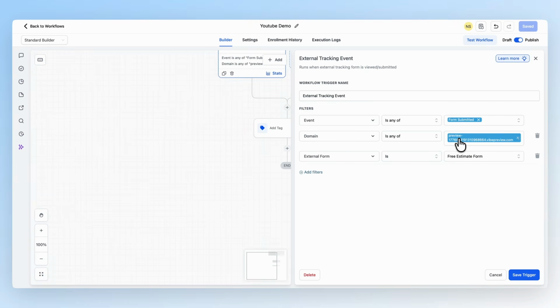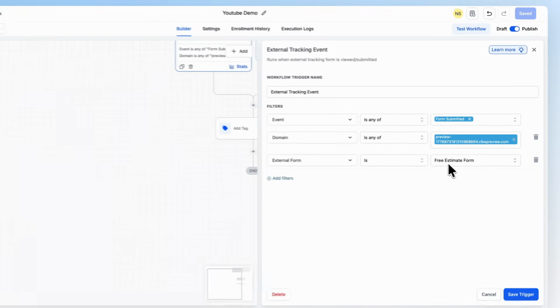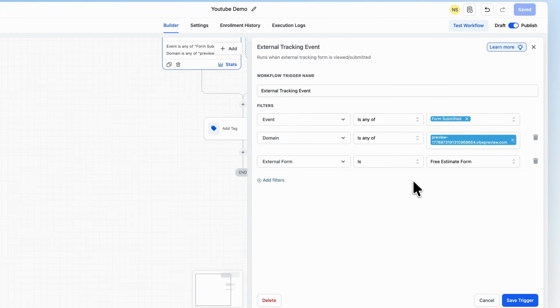So you have to make sure that the event is form submitted and the domain is selected. So if you connected your own domain, make sure this one is correct. And the external form is actually the form that you created on the website. If you want to make sure that you select the right one, tell the AI to name it in a specific way so that you are sure that if you select it here, it's the right one.